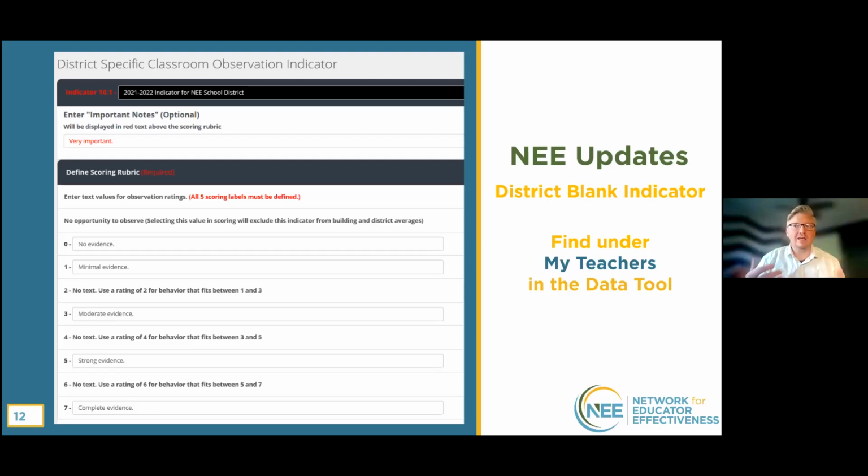We highly encourage that the scoring rubric stay true to the language that we use within NEE for all the rest of our scoring rubrics, moving from no evidence to minimal evidence, progressing through strong evidence and complete evidence. For this year, you will have the ability to make one customized district-specific classroom observation indicator.